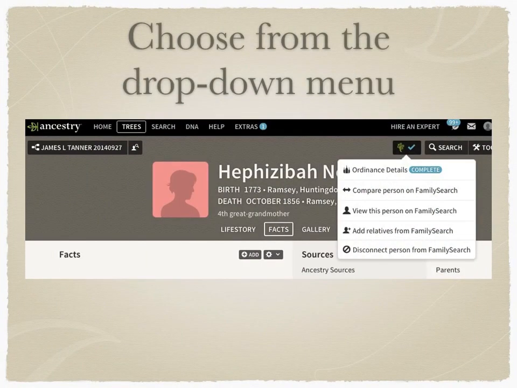Once you are connected to FamilySearch, having gone through the program, there will be a check mark or some other indication next to this little FamilySearch family tree icon that shows you're connected to FamilySearch.org. You click on that, and you get a drop-down menu that states that you can look at ordinance details. In this situation it says complete. Compare the person on FamilySearch, view this person on FamilySearch, add relatives from FamilySearch, or disconnect the person from FamilySearch.